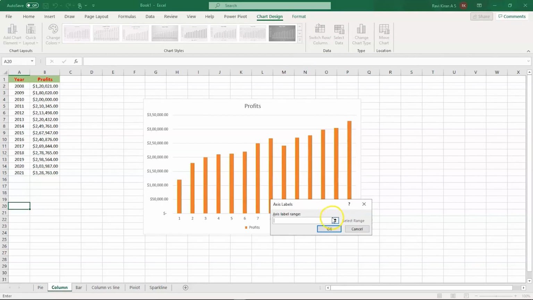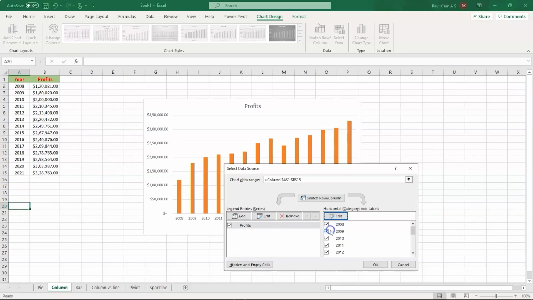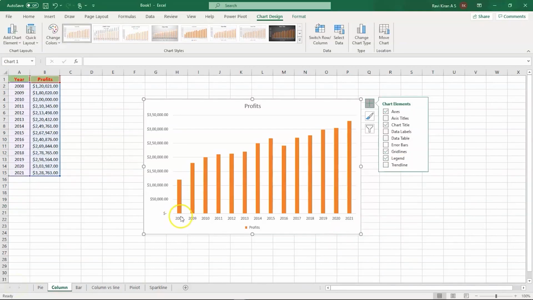Select that, and now it will ask you which column to be selected for the axis range. For that, let's select this, and now let's select the years here and press OK, and there you go. Again, press OK. So there you go, you have the years over here instead of the numbers which you had in the first place. So that's how you create the column chart.